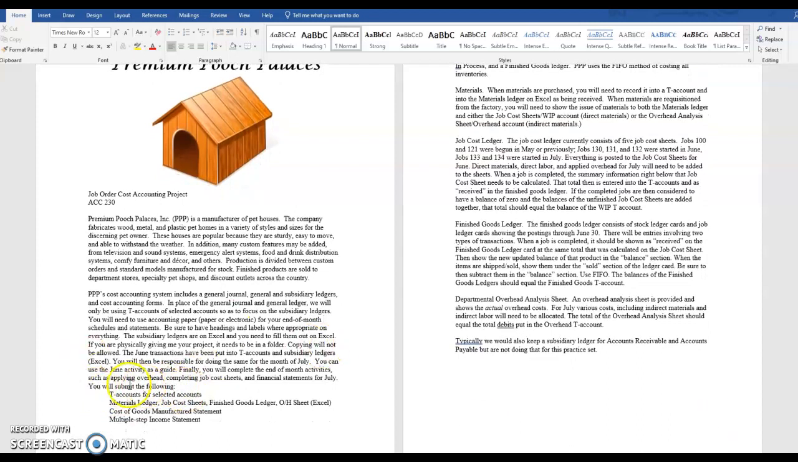So you're going to submit the T accounts, which I give you some blank T accounts on Excel, but you don't have to use those. If you want to do T accounts by hand on paper and submit those in the folder, that's fine. You've got your materials ledger, job cost sheet, finished goods ledger, and overhead analysis sheets. Those are all on the Excel subsidiary ledgers that must be handed to me in Excel. You have your cost of goods manufactured schedule and your multiple step income statement, which needs to be typed on Word or Excel or handed to me on accounting paper.